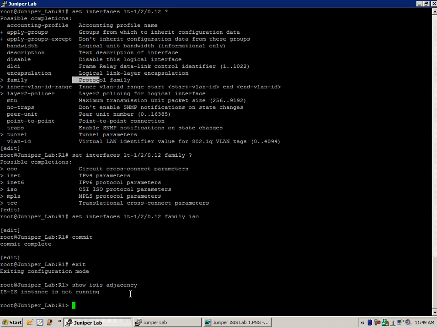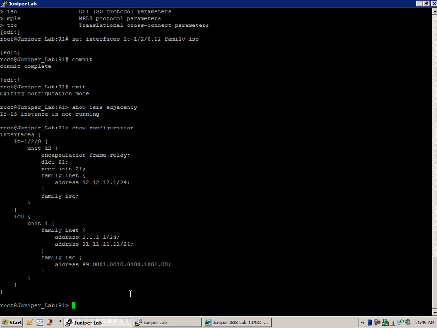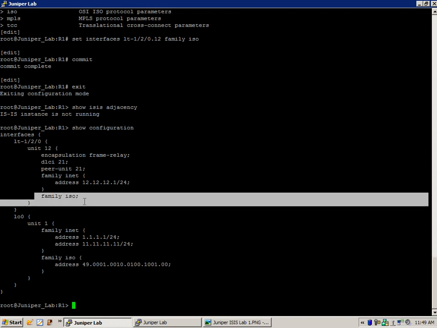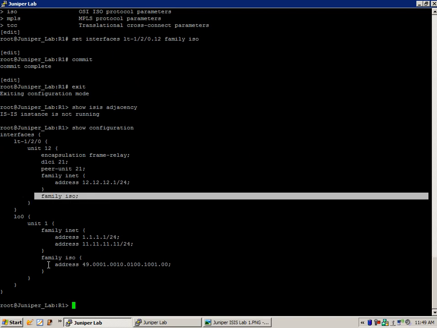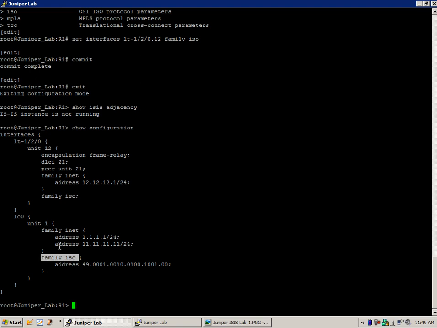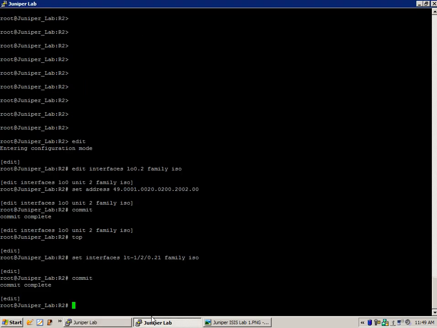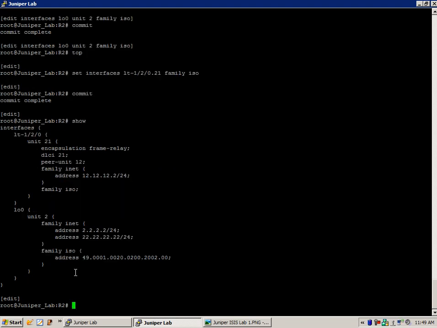And so you might be wondering, well, if we look on R1 and do a show configuration, we have family ISO now specified between router 1 and router 2. We have family ISO under our loopback. Let's go ahead and verify this on router 2. If I do a show, we see that we have under unit 21 family ISO, and we also have the loopback for family ISO. So there's one last thing that we have to do, and we need to set up ISIS under the edit protocols isis hierarchy in order for the adjacency to come up.